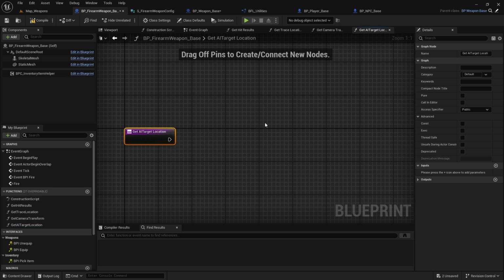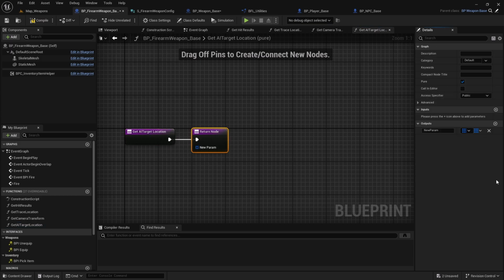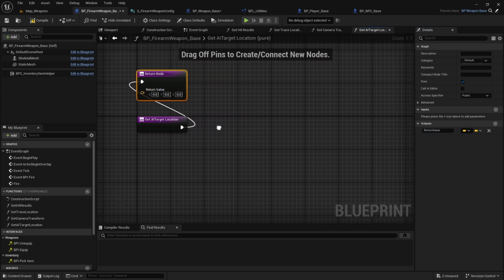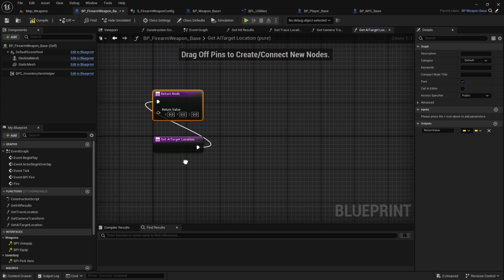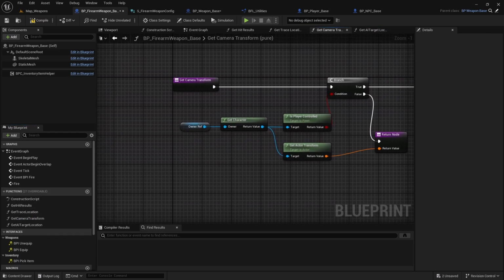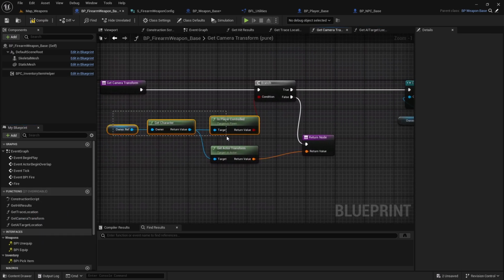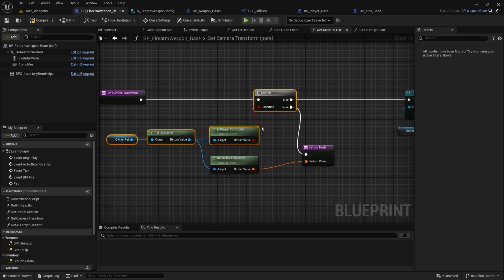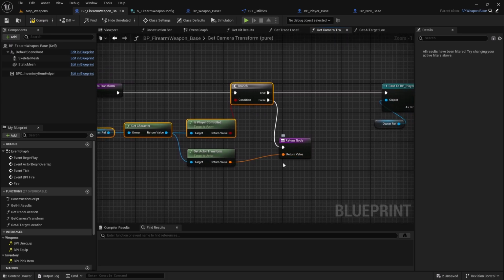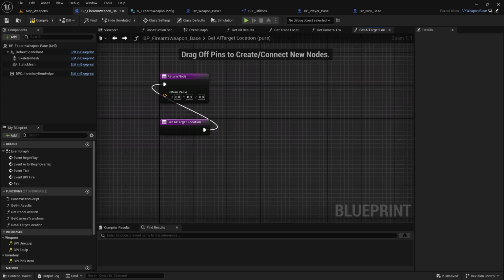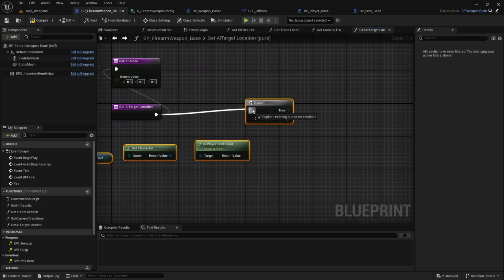This function should also be a pure function and it will return a vector, which is a single value as a return value. So I should do the same thing that I've done here at the get camera transform. Here I'm checking whether I'm a player or not. Based on that, I'll determine whatever the transform or return value that I should return. Similarly, I'll copy the stuff to here.